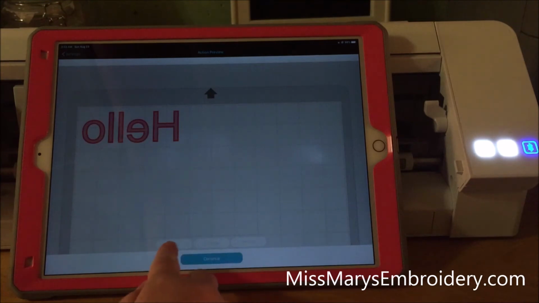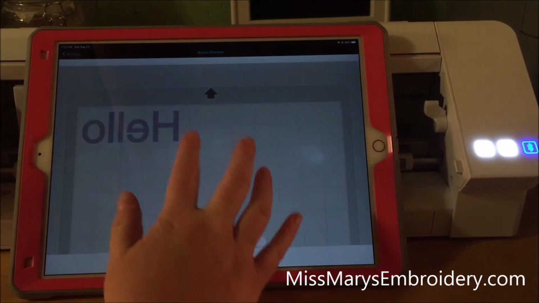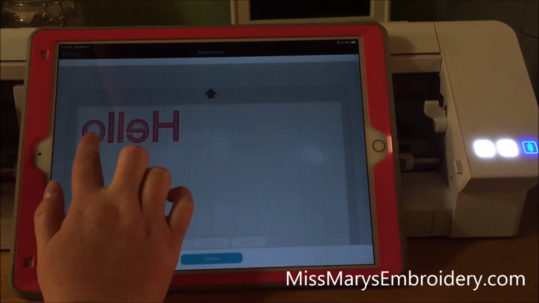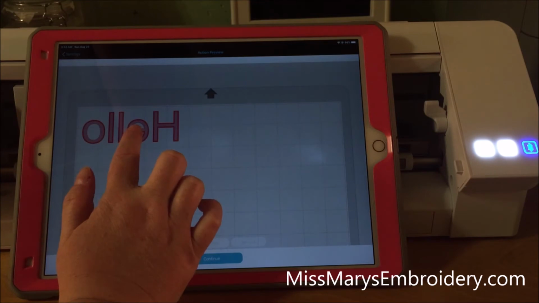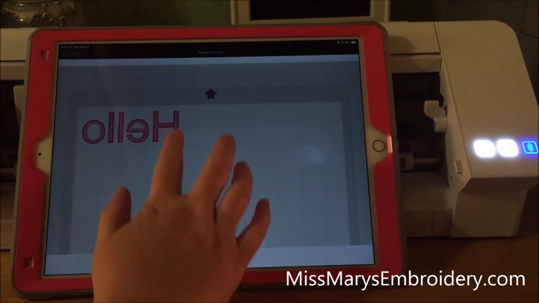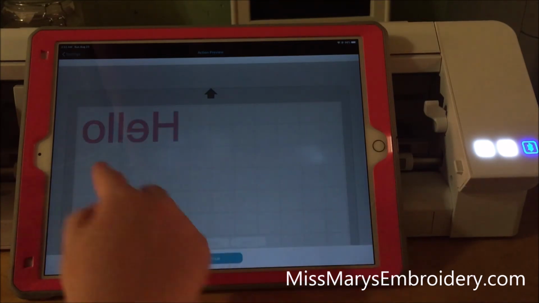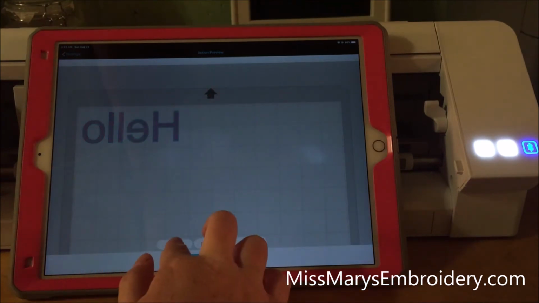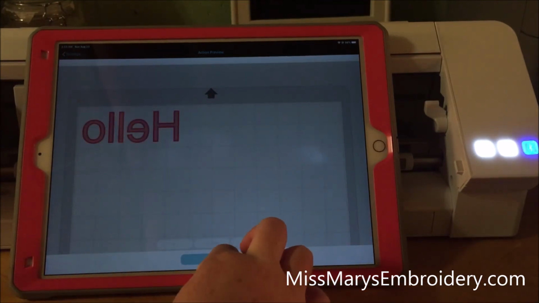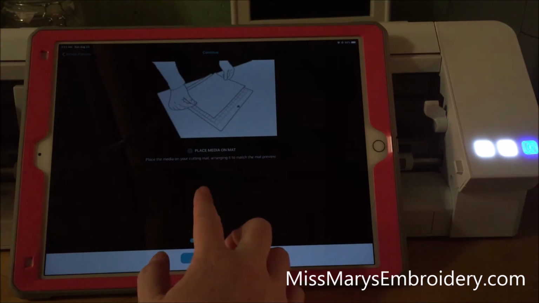Okay, continue. Now down here, when I click it, it's got the red cut lines. If I hold it again, I can do cut edge, which means it won't cut the inside of the O or the E. And then I can click don't cut, and it doesn't cut anything. So kind of like the software. I'm going to hit continue, and it's just going to walk us through the steps.